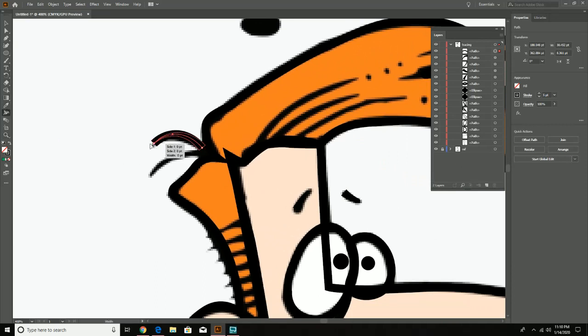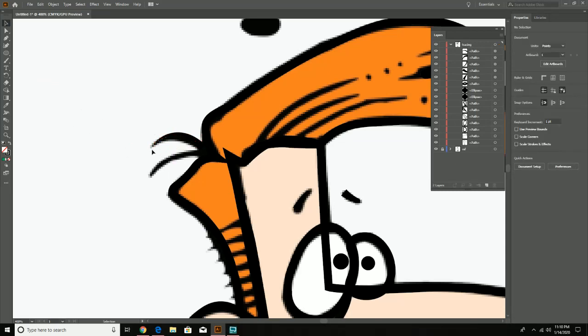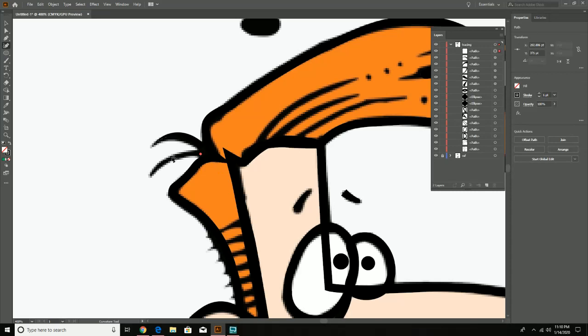Just going to shrink this area up. That actually should do it. So that's actually kind of nice. Make sure that I deselect that. 1, 2, 3. Hit V. And once again, use the width tool to shrink that area down. And just turn up the width over here.